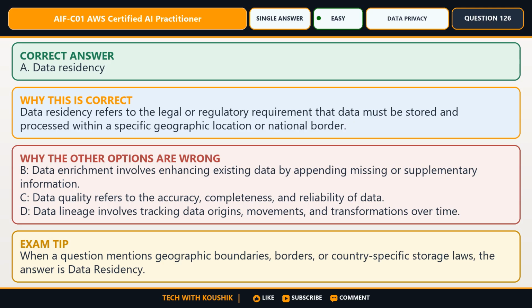B. Data enrichment involves enhancing existing data by appending missing or supplementary information. C. Data quality refers to the accuracy, completeness, and reliability of data. D. Data lineage involves tracking data origins, movements, and transformations over time. A useful exam pattern is this. When a question mentions geographic boundaries, borders, or country-specific storage laws, the answer is data residency.